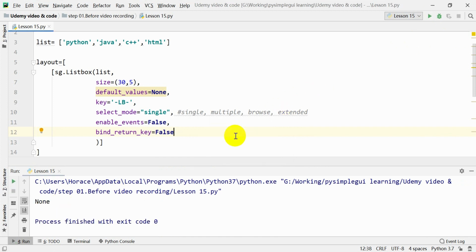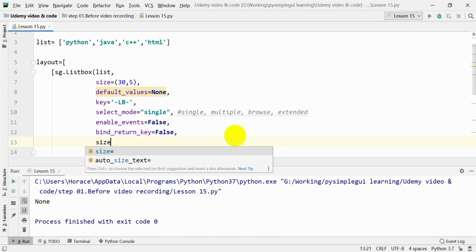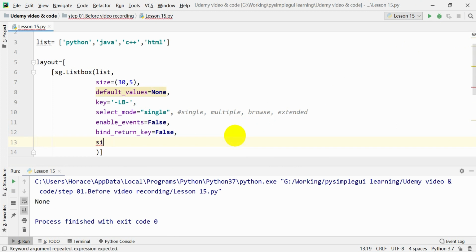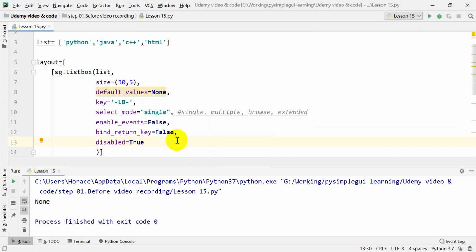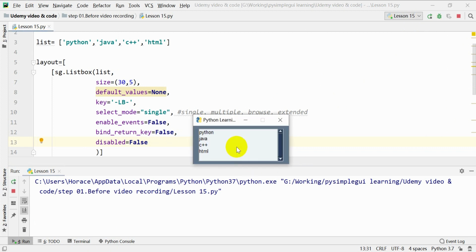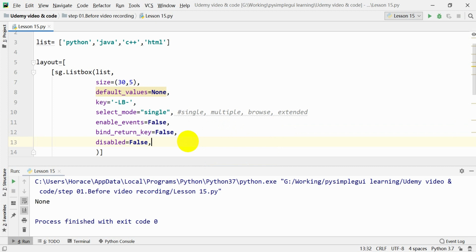Okay, after bind return key, there is the size. Oh wait, we already said size at the very beginning. Then there's the disabled. If this is true, then like the button, you won't be able to interact with it and select anything. However, if this is false, then you get to do what you are doing. You can select and move the rolling wheel, scroll bar.